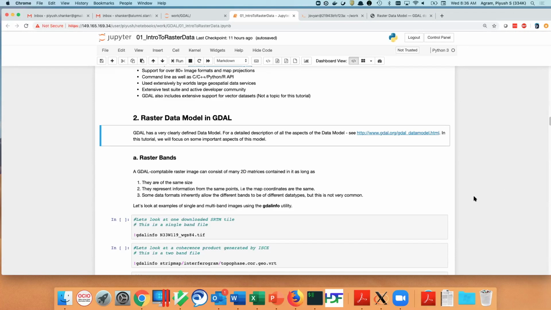Again, they allow these bands to be of different data types. So one could be int, one could be float, one could be byte. But there are some formats which allow you to do this, and some formats which say all bands should be of the same data type. They don't impose a restriction on this. But the size and the collocation is imposed by the data model.